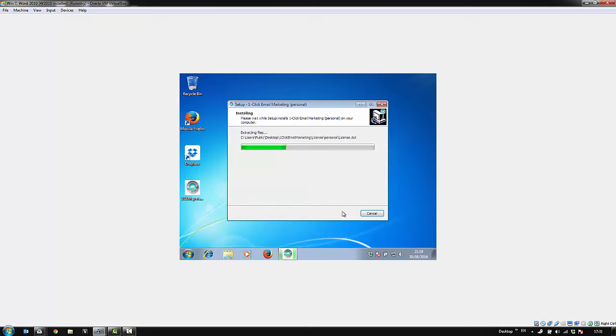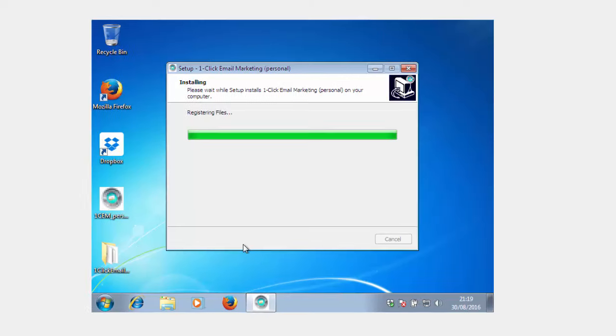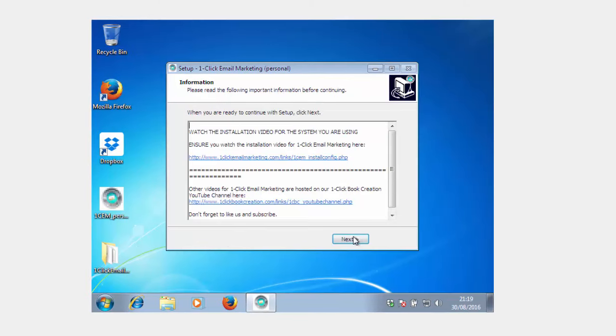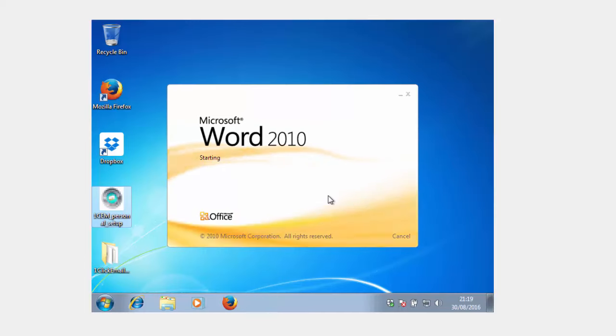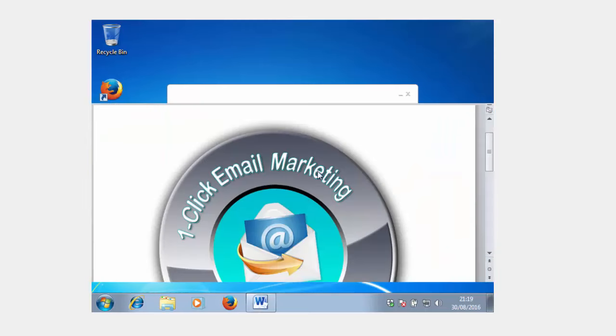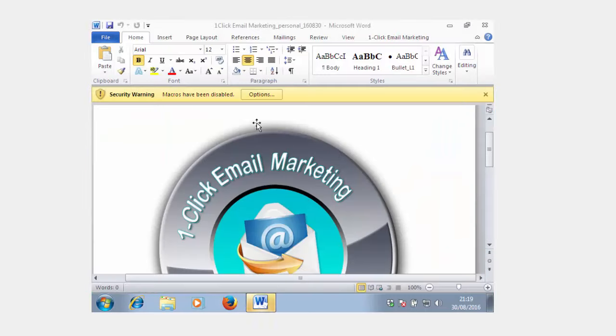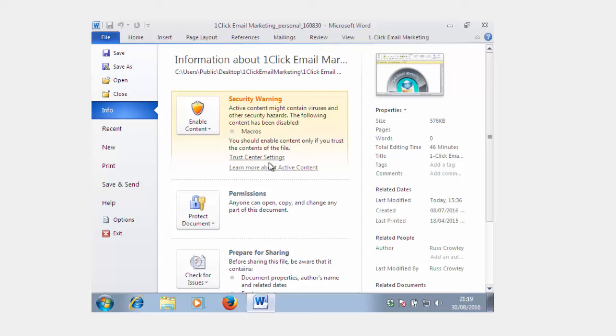And we go through the installation as per normal. It'll be a bit slower on this machine because, like I say, it's a virtual machine running on my main computer. And then I click on finish, and then Word 2010 will start up. Using this virtual machine just allows me to go back to the state before I enabled the macros. So as we can see here, macros have been disabled. Now if I click on that, I then get this warning and I can go to Trust Center settings.